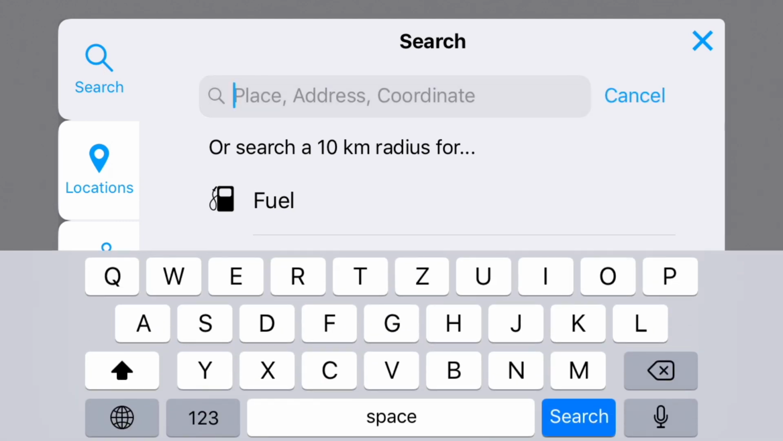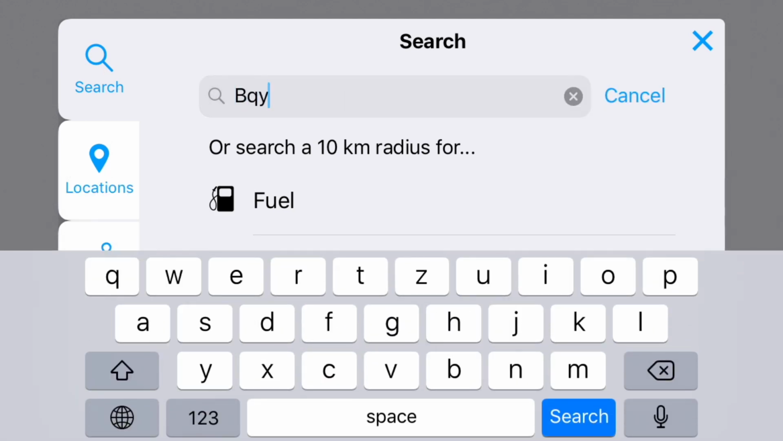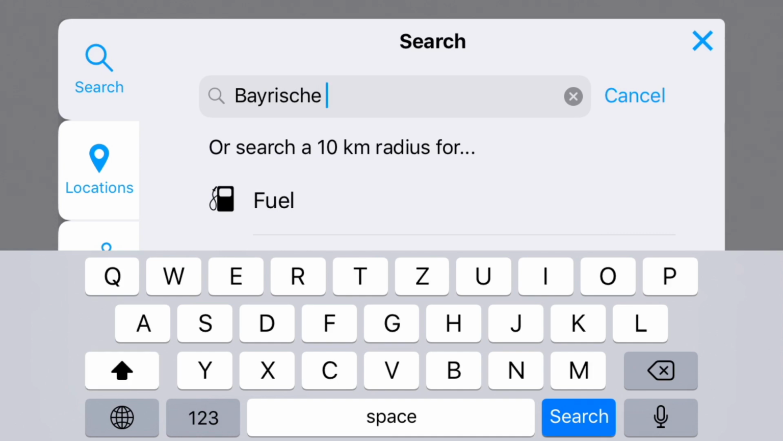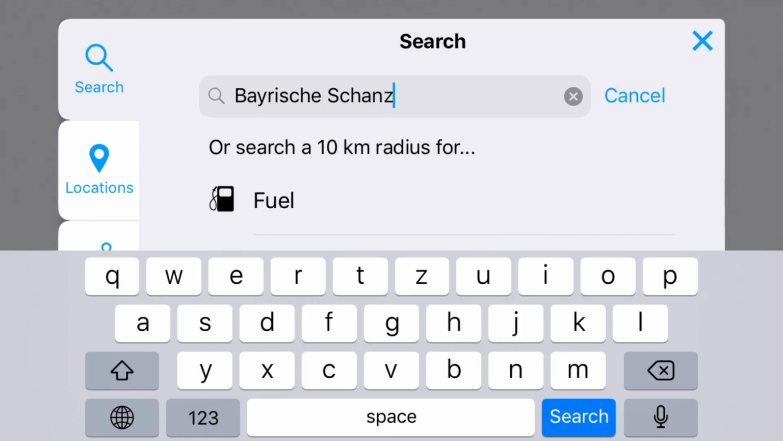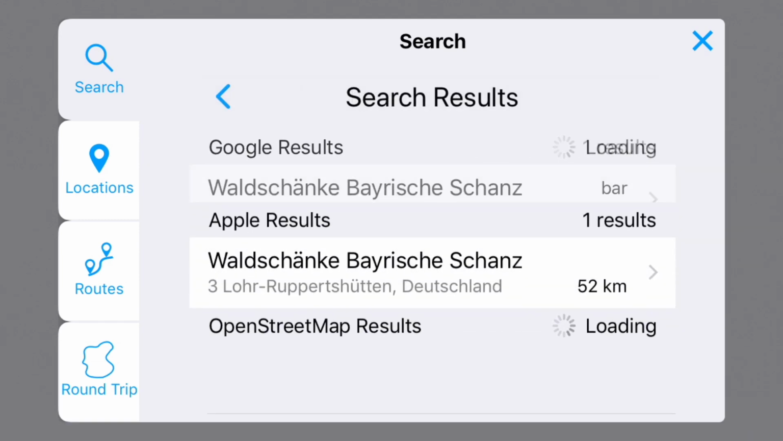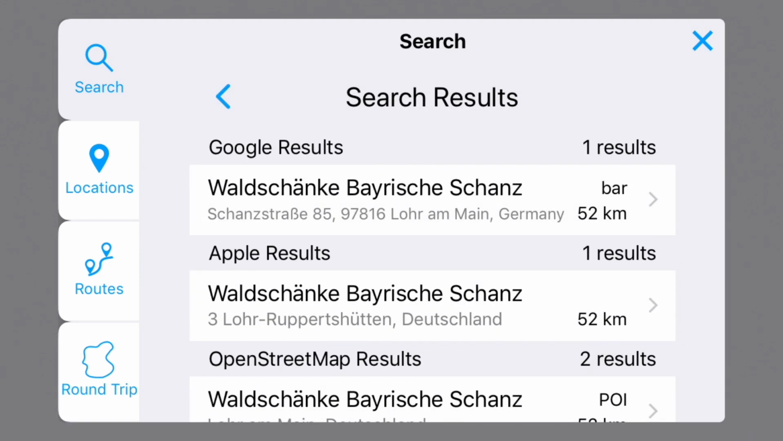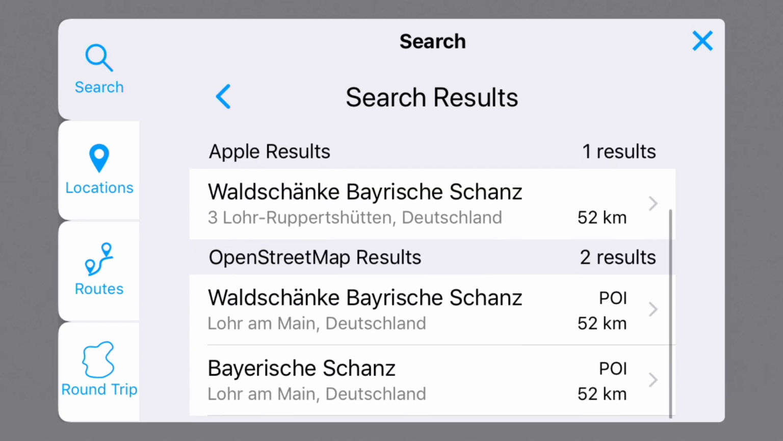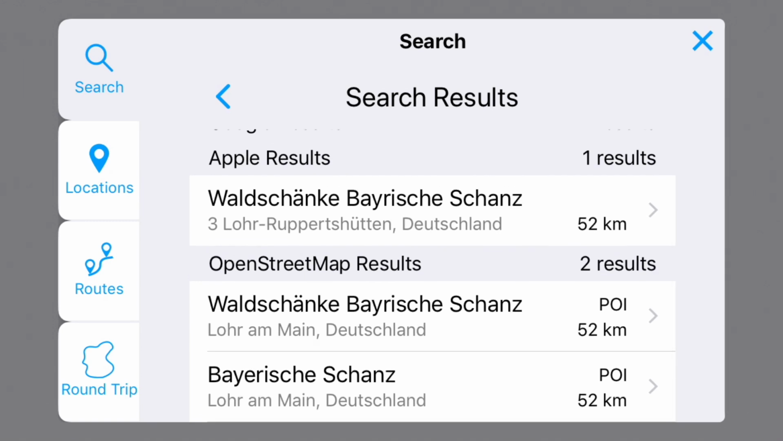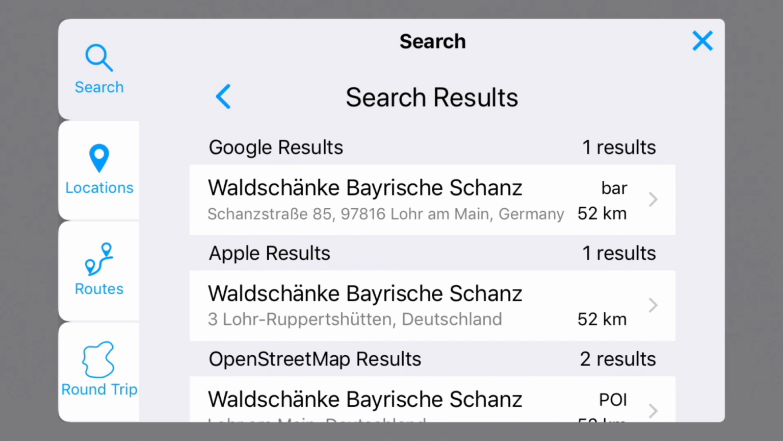So in this case I use my usual destination for this kind of tests, search for it, and then you can see you get results from several areas. So you get results from Google search results, from Apple, in the end it's Apple Maps, and you get OpenStreetMap results.